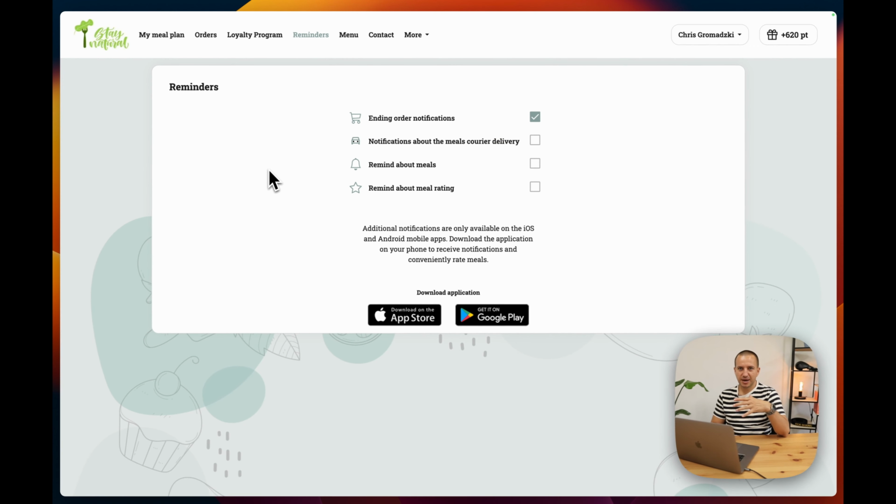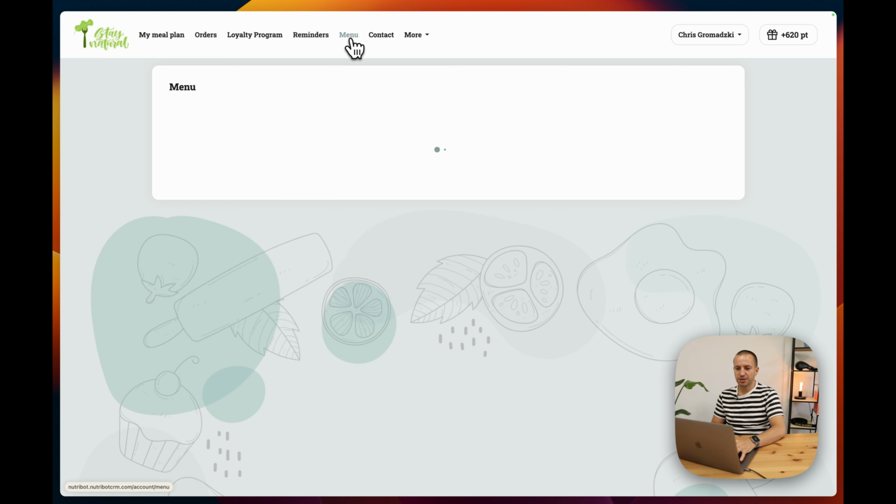Then we have the reminders, so the clients can add different kinds of reminders, like notifications about the order ending and that they should renew it, notifications about the meal delivery, so if the courier is in front of the door, they will receive a push notification on their mobile app, and reminders about eating the meals, so about lunch time and dinner time, they will receive a notification that it is time to eat, and also about the rating of meals.